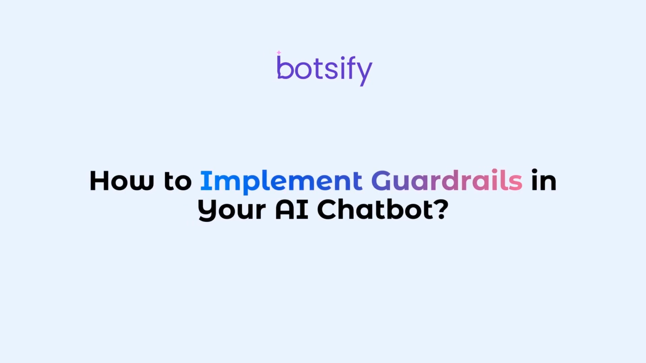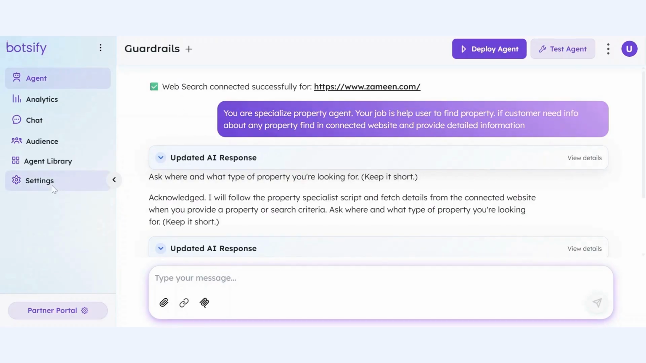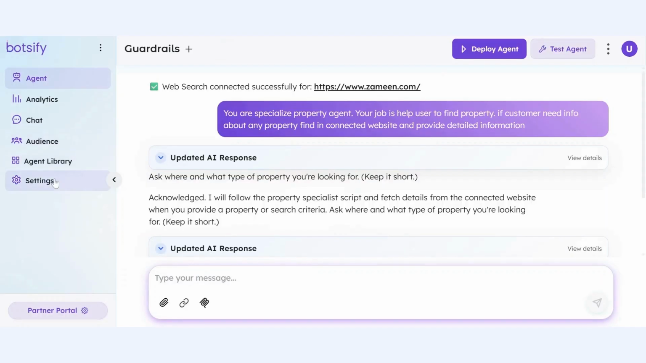Hello, today I'll show you how you can implement guardrails. So I've already created a chatbot. I've added web search, and I've also added a basic prompt. Now let's test it. But before we do that, let me show you all the guardrails first.